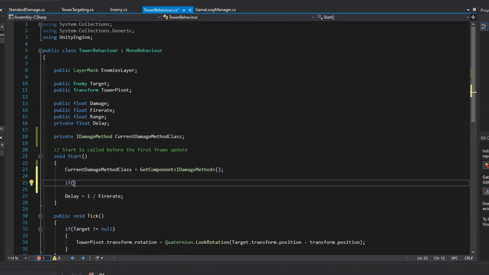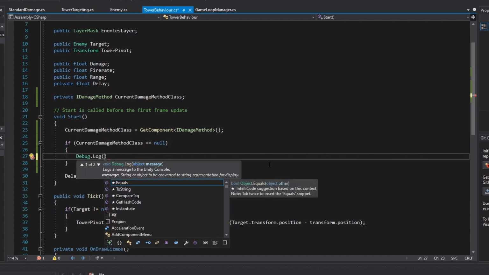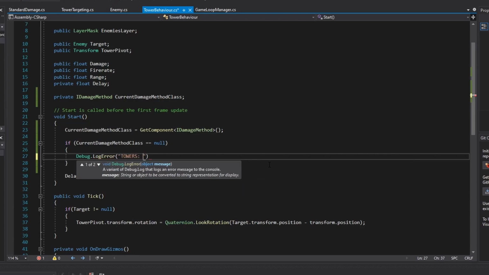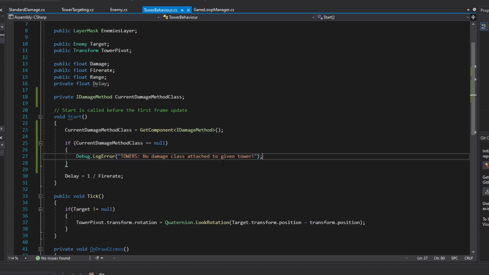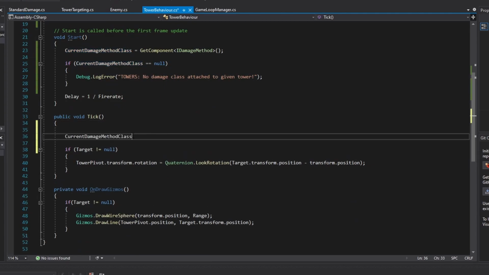And if there is no current damage method class, so current damage method class is equal to null, then what we could do is just be like, hey, this ain't supposed to happen. We need a damage class, so we can just do towers and then just say no damage class attached to given tower. And there you go. So once it's initialized, we can now just go into our tick function here and just do current damage method class dot damage tick and pass in our target.